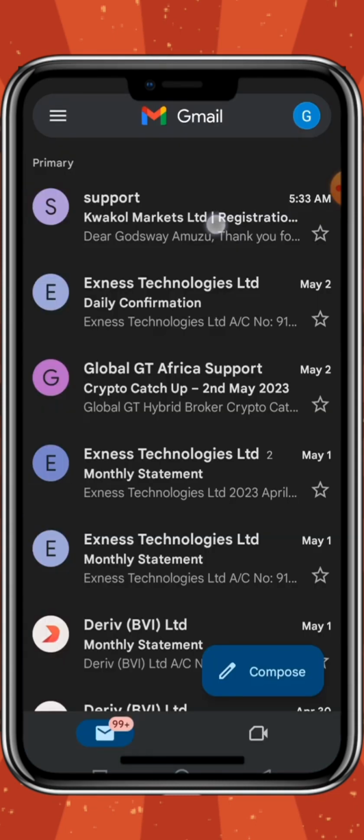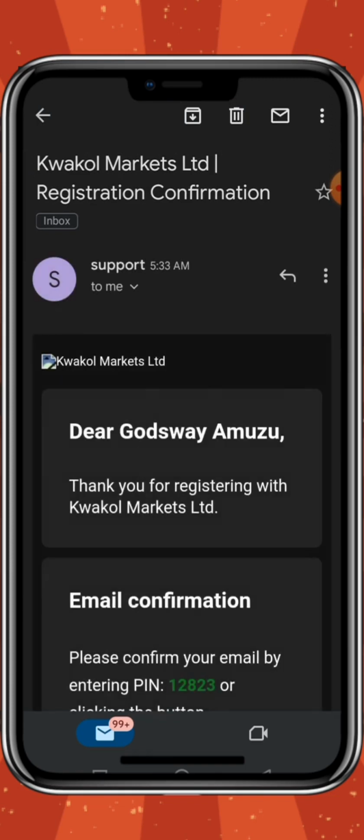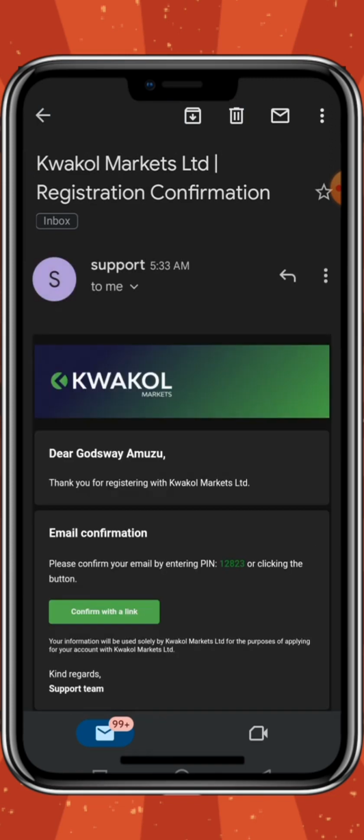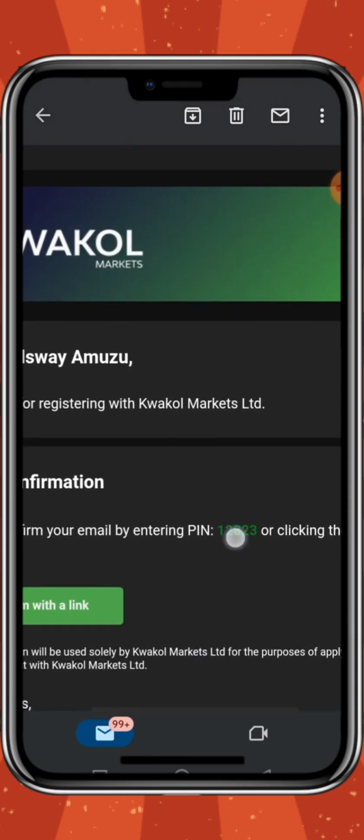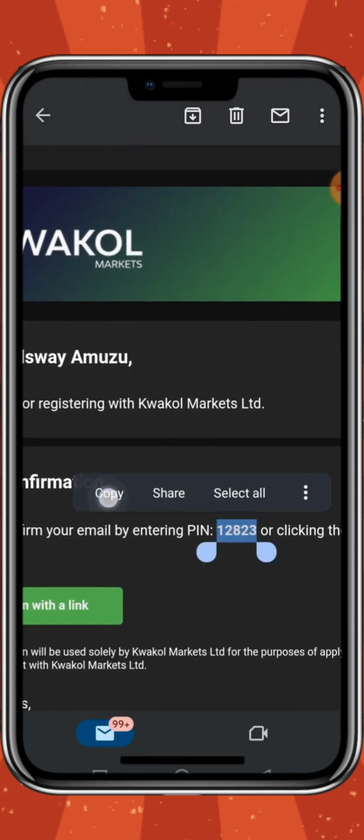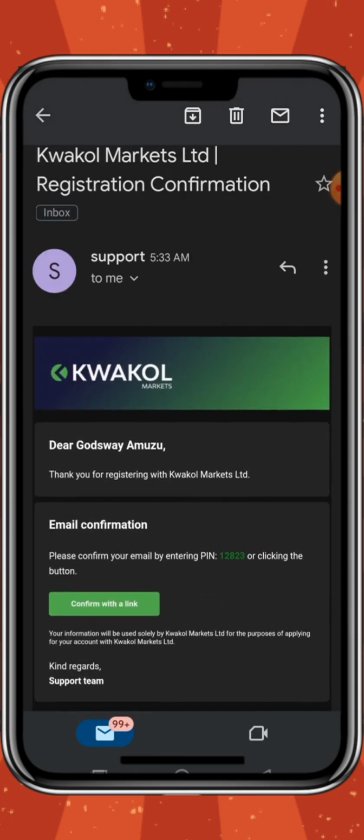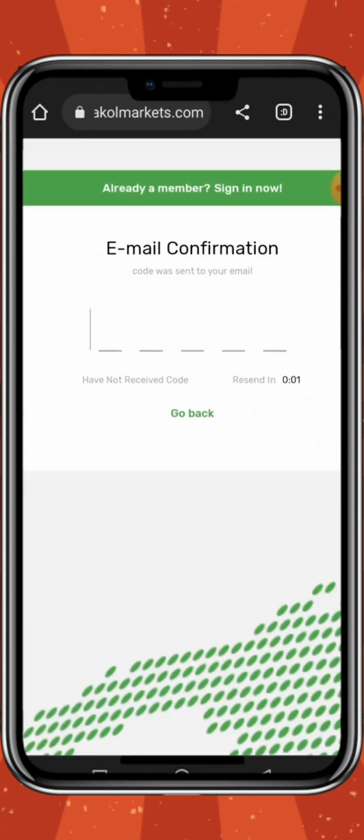So right here in my Gmail account, you can see we have Kwakol Markets Limited registration confirmation. So dear Godsway, thank you for so and so email confirmation. All right, please confirm your email by entering the code or clicking the button below. So what I'm going to do, I'm just going to go ahead and click the button below. All right, or I can equally go ahead and copy this number right here, then go back to the main page and enter this number right here.